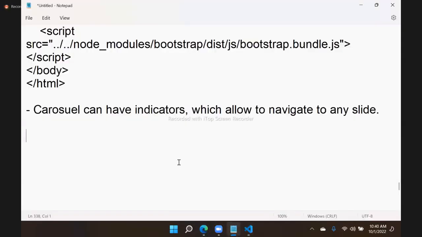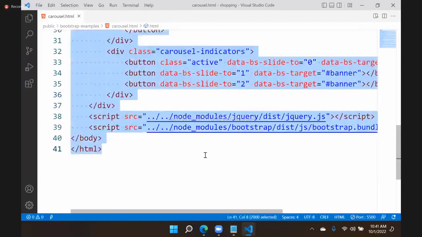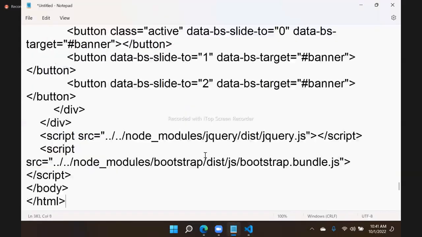Indicators require only one additional option. What is it? carousel-indicators. That is the class, and we need an attribute called data-bs-slide-to, and we have to give the index. Index starts with what? 0. So we have data-bs-target. Target is same. This is the example with indicators. I will copy that. This is the example for indicators.